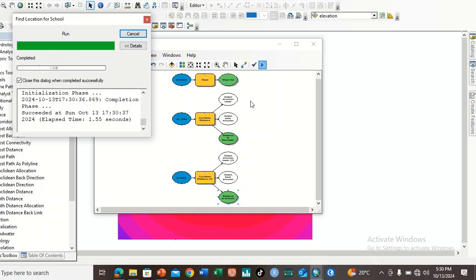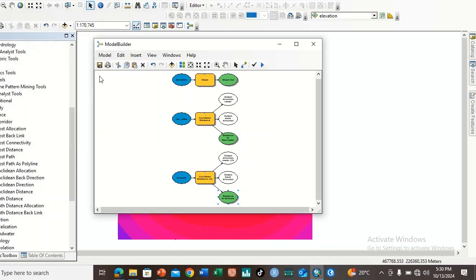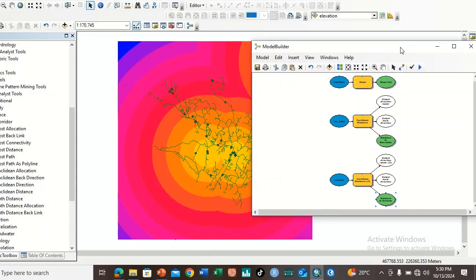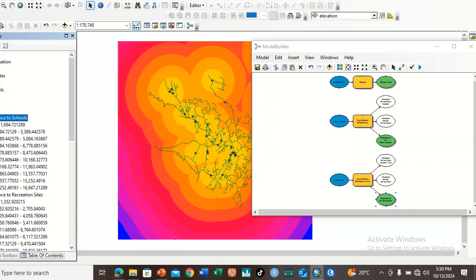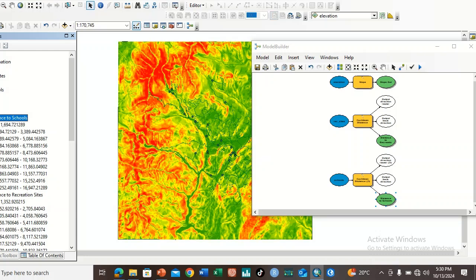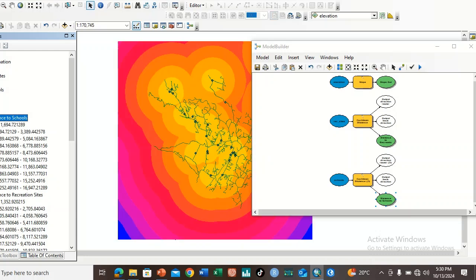Yeah, that is 10. So you can see, we did it. This is distance to school, and this one is distance to recreational site, and this one is the slope. Okay.